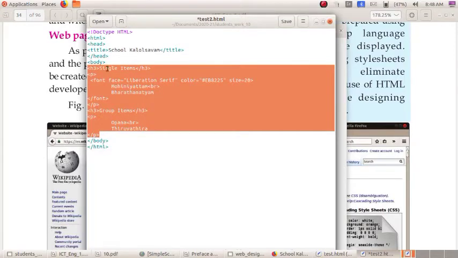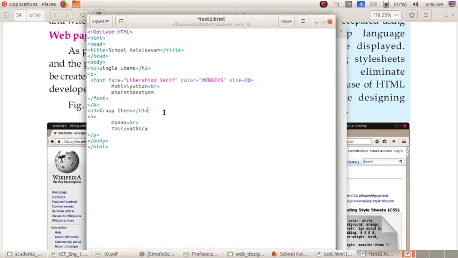So it means that everything inside the body tag, between this opening and this closing, will be displayed on the web page. There are a lot of tags inside it for making the web page attractive. These are the style tags. The body tag is the content tag.